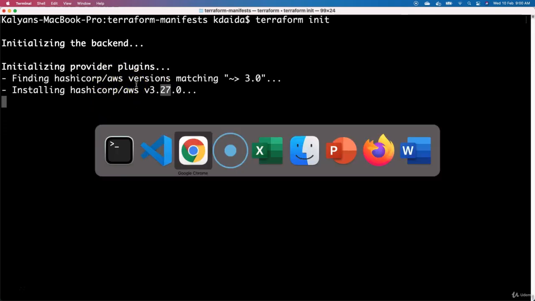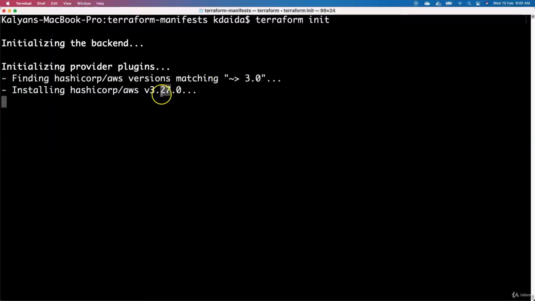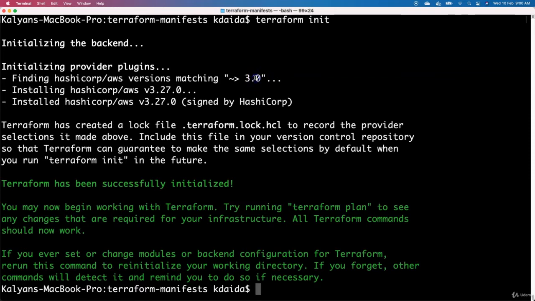If you give 3.0.0, then it will try to get the latest from 3.0. Here you have given only two digits, so it takes the rightmost version from here and downloads it.